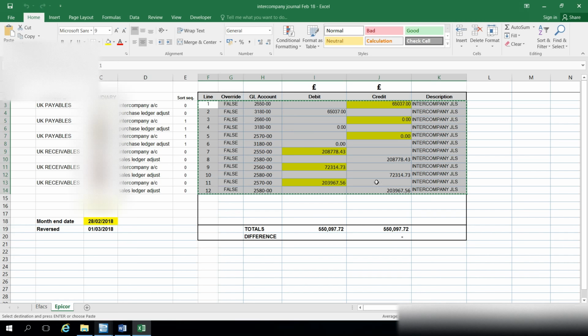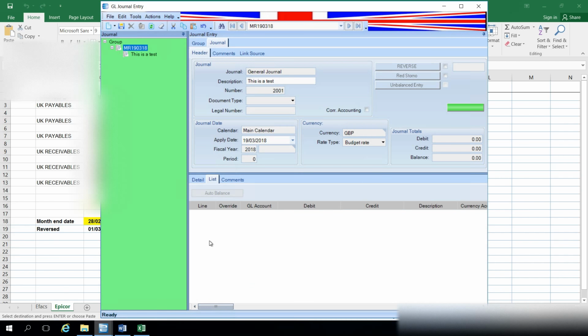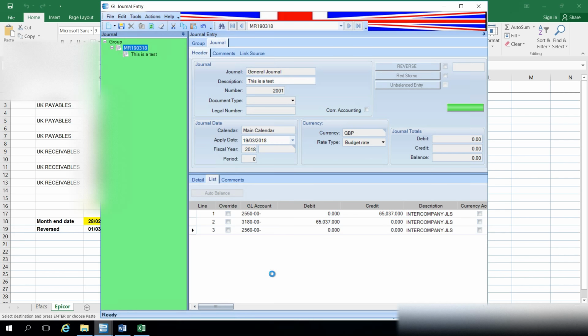Right, so we've copied that. We don't need the headers, we just need the rows and the actual detail. I'll come back to this column in a second. If we go back to our journal, like so, and then I can literally right click and go paste insert, and off it goes.